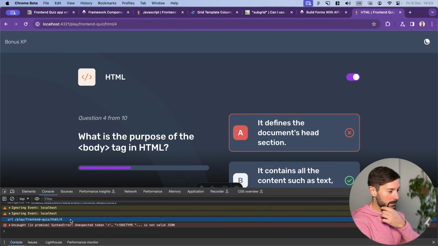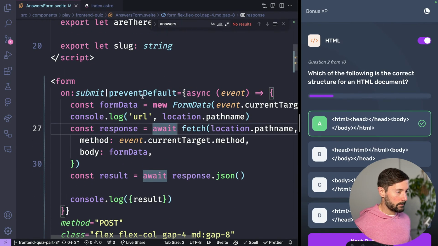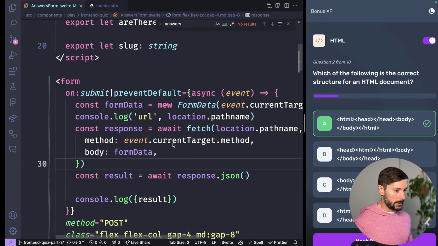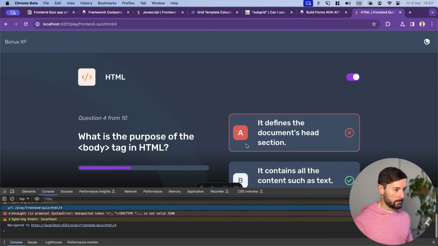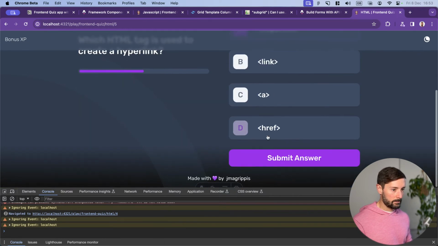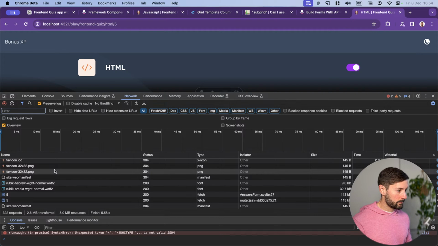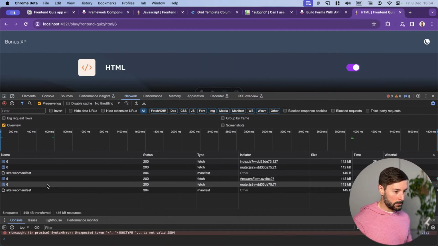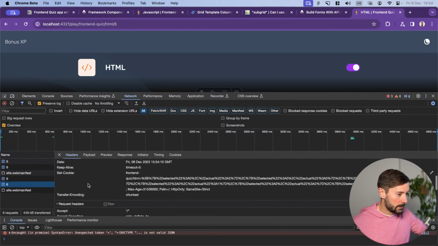So I am trying to hit this with form submission. Is it not prevented default? And the method should be post, but just in case. So I'm pretty sure that we are doing a fetch to the correct thing here. And they look the same.